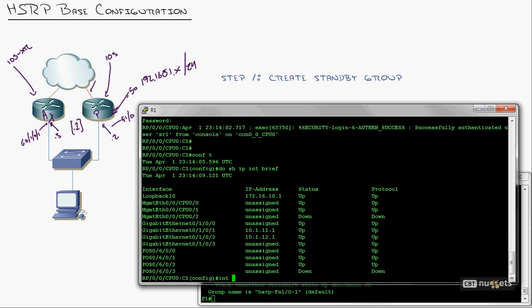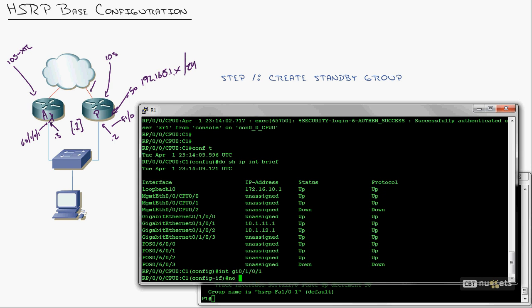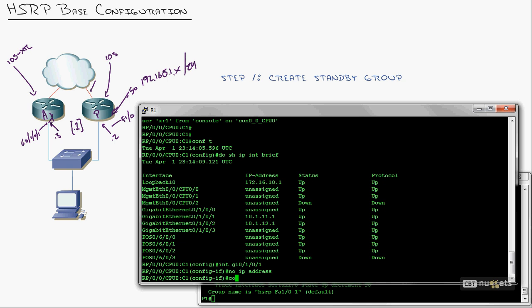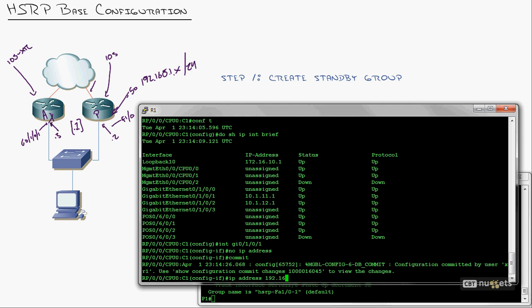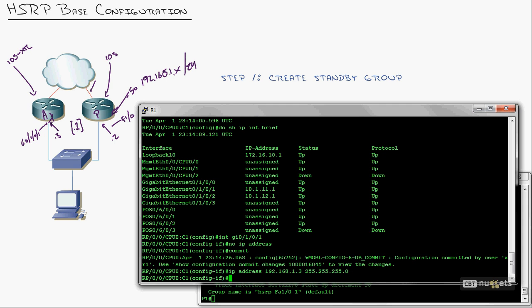Good. So let's go into interface Gi0/1/0/1. Do a no IP address. And commit, get that off of there. Then we'll do the IP address. This guy was going to be 192.168.1.3. You know, right now, somebody at Cisco is having a heart attack because I am using a 192.168.1.3 on an iOS XR device. It's shame enough to use that on a Cisco device, much less a carrier-grade iOS XR device.